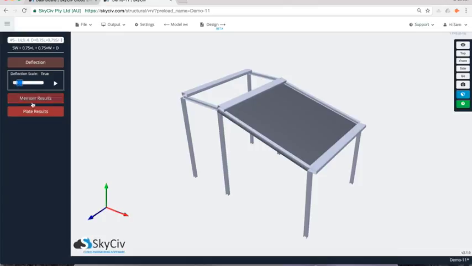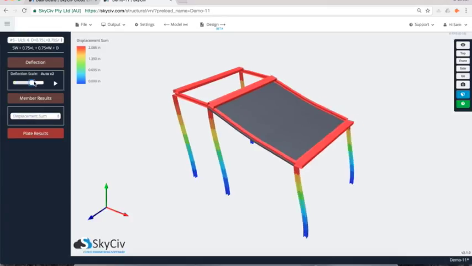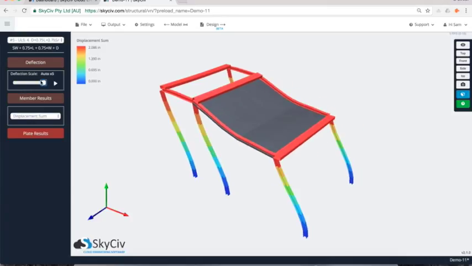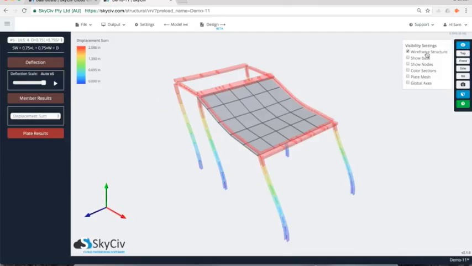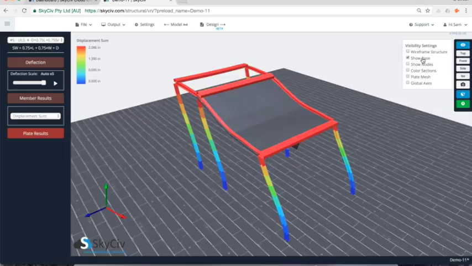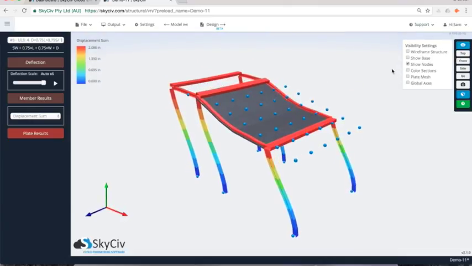There's just a little bit of deflection there, and I can even turn on, say, member results. Let's look at the displacement and confirm that it's only moving 2 inches there in the red. So anywhere where it's red, it's moving by 2 inches as a sum. And I can even exaggerate some of that deflection just to see exactly what's happening within that plate. I can wireframe it, same as before. I can show base. I can show the nodes if that's important, to see where the nodes originally were when the structure was deflected.